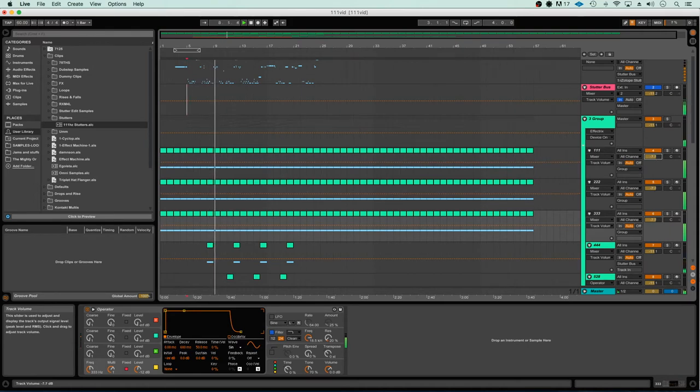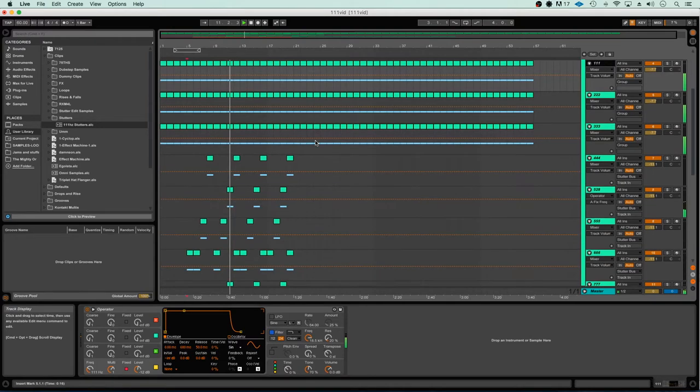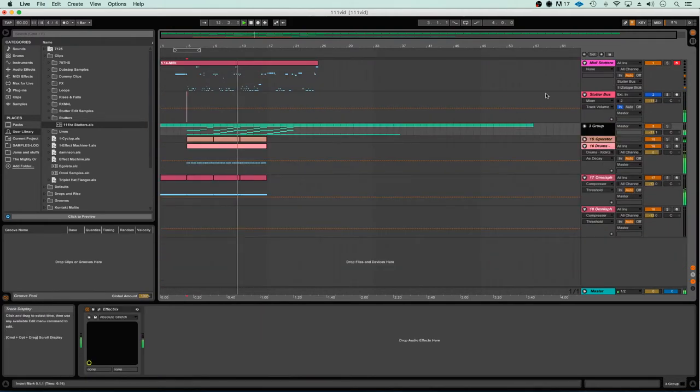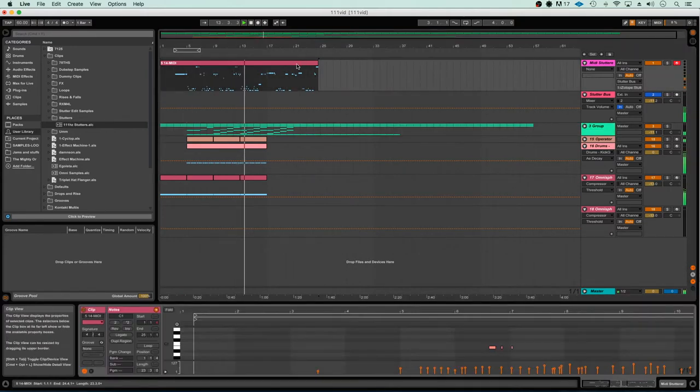I'm gonna actually raise those up a little bit because I want to hear them a little louder. Those are gonna be kind of like the center of the track, that'll stabilize everything, and everything above 444 is gonna be stuttered. So that's pretty cool right there.